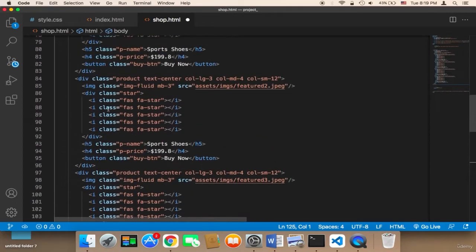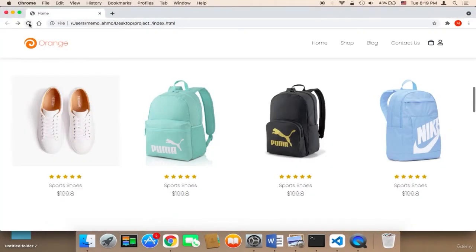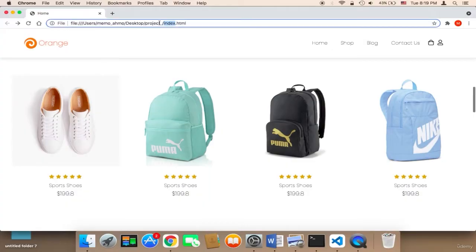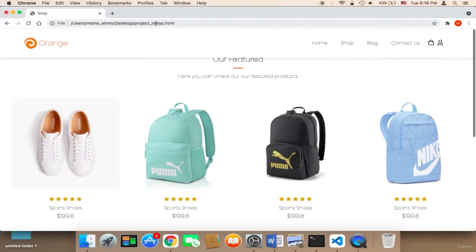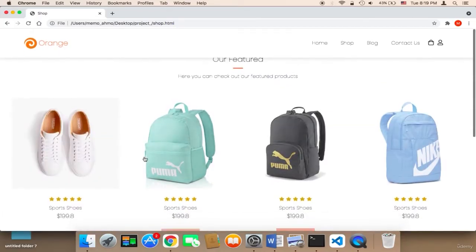And now if I save and head on over to the browser and refresh, let me go now to the shop. I'm going to go to the shop.html. So now in the shop.html, you'll find that we have a navigation bar, and we have 4 products, and we have the footer. And we don't want to display only four products. Instead, we want to display all of the products. So how can we do this?